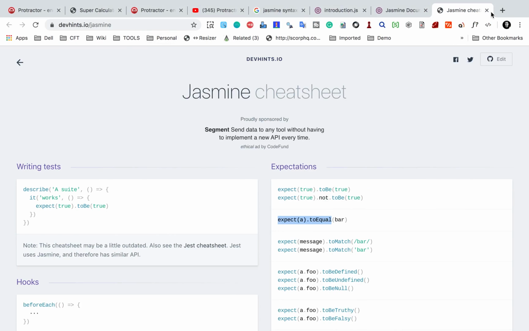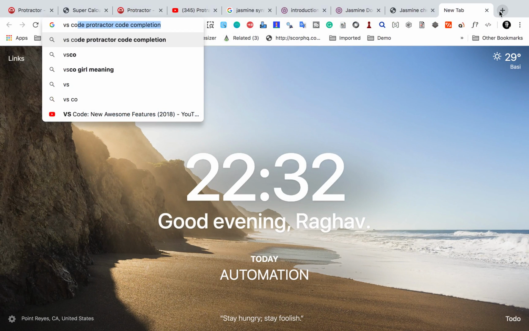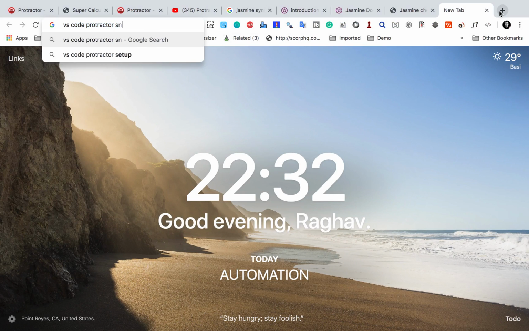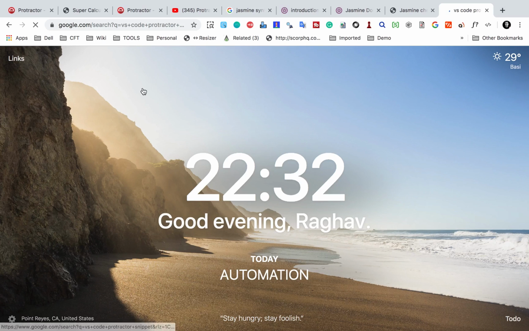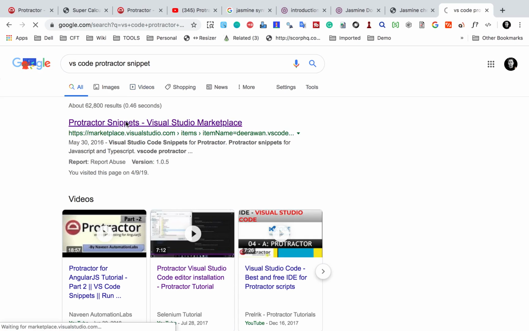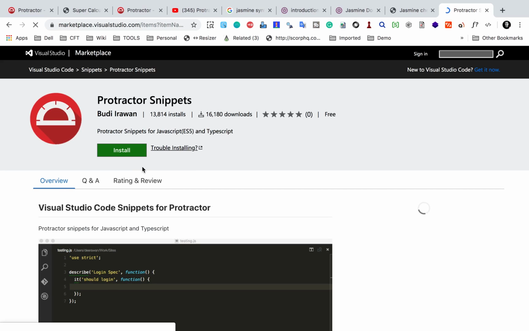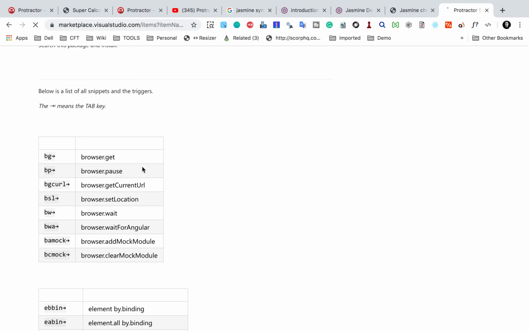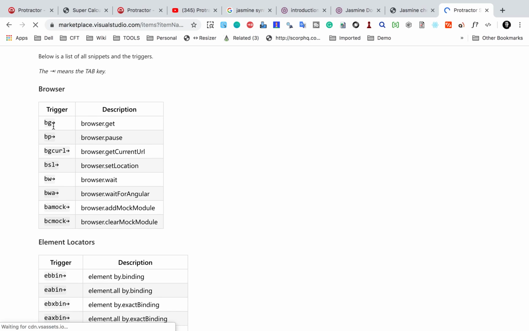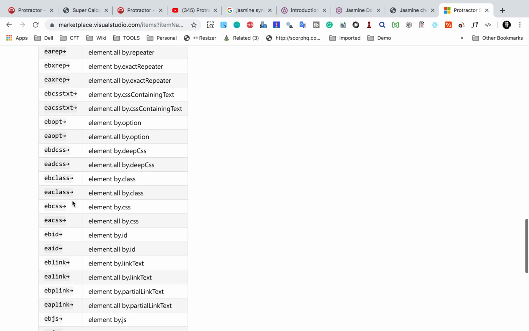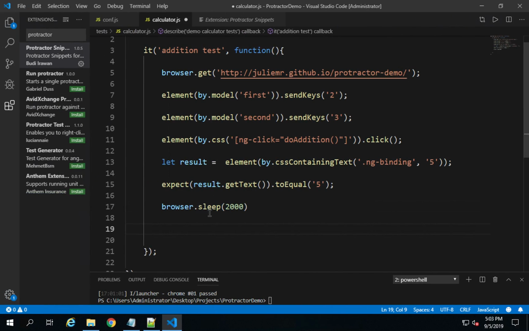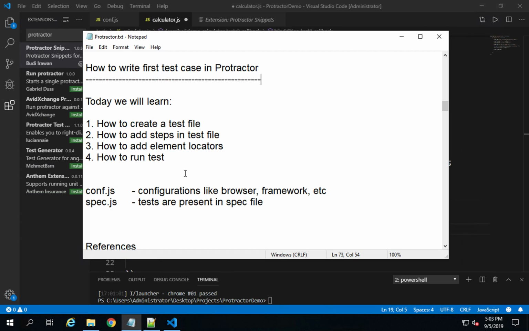So if you go to VS Code Protractor snippet extension and go to the documentation, here it is. So you can see all this, and you can see the shortkeys. So if I say bg and press tab, you will get browser.get. If I say bp and tab, it will give you browser.pause. It will auto complete all this, and you can see all these will be very handy. So you can also get this and you can use this, and this is how you can create your very first test case in Protractor.